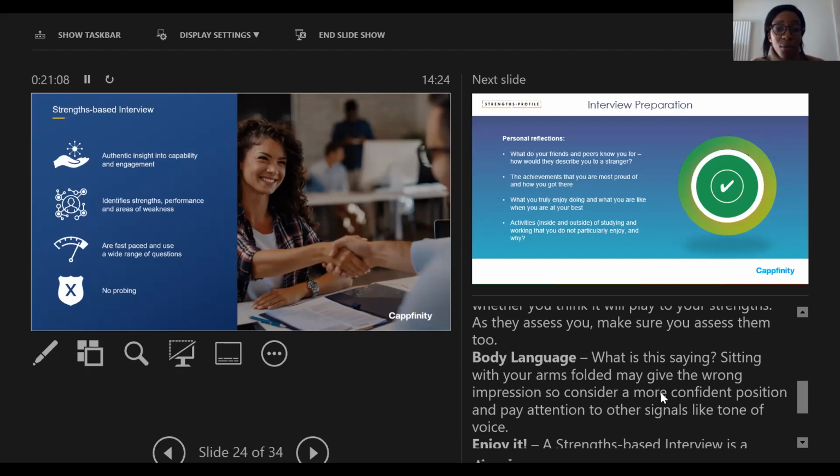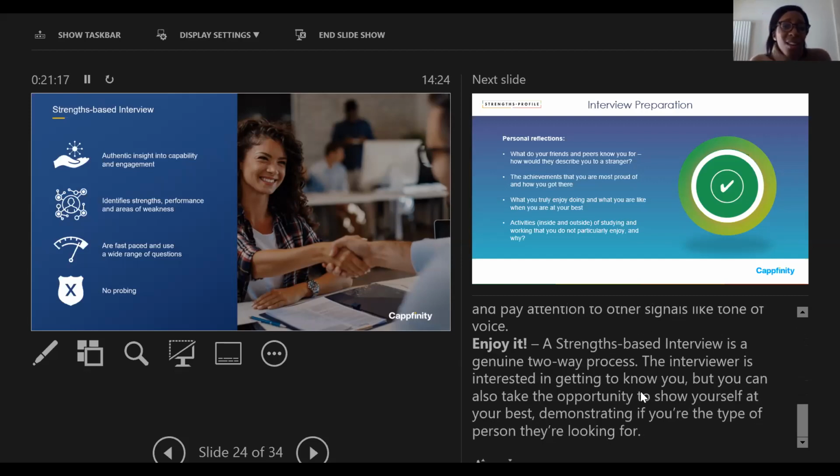I'd say be mindful of body language, and how what you say comes across, because that too is being assessed. And lastly, I'd say enjoy it. A strengths-based interview is genuinely a two-way process. The interviewer is interested in getting to know you and you them. So just really enjoy it. And the more you settle into it, I think the more you'll get from it, and they'll be able to assess in you. So hopefully that helps.